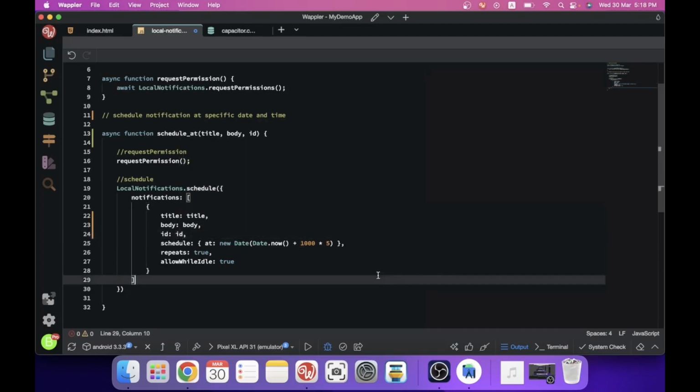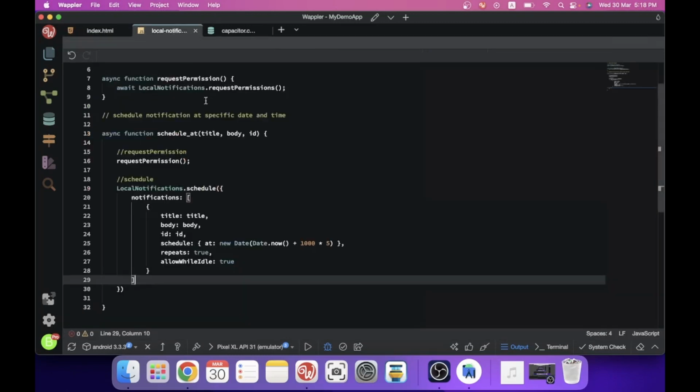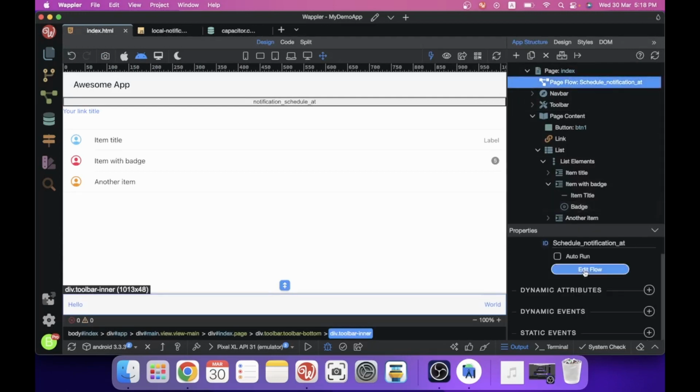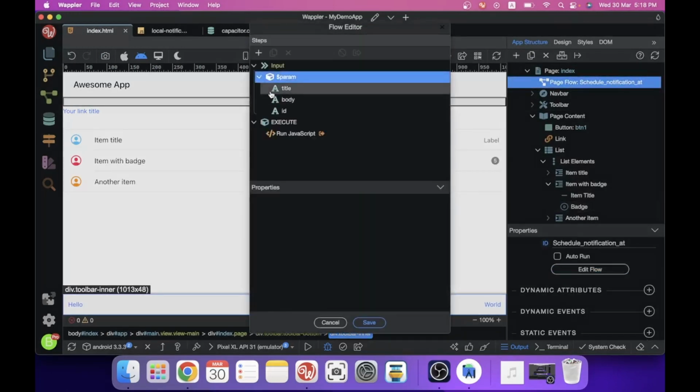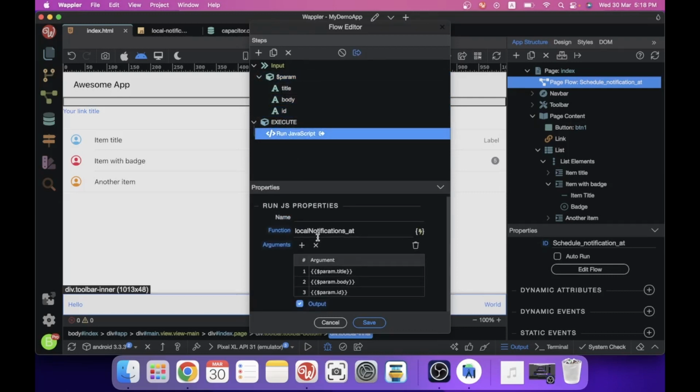ID. So we need to extend our title, body, ID. We need to extend our flow. Okay, we already have one there. So we are going to add a parameter title, body, and ID. In the flow, wow, I did it before. Okay, no, I think this is the wrong one.